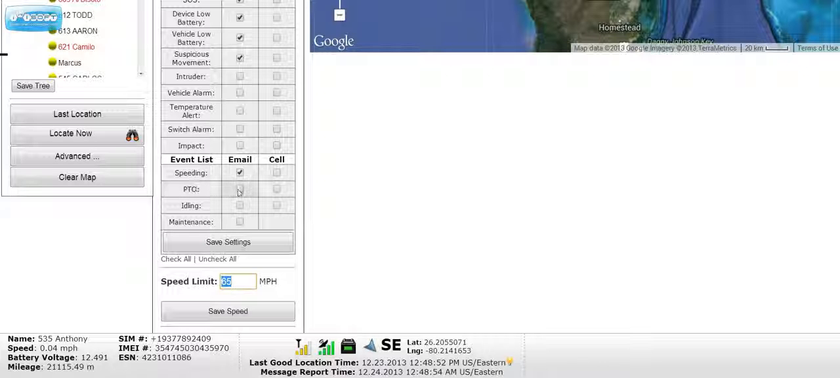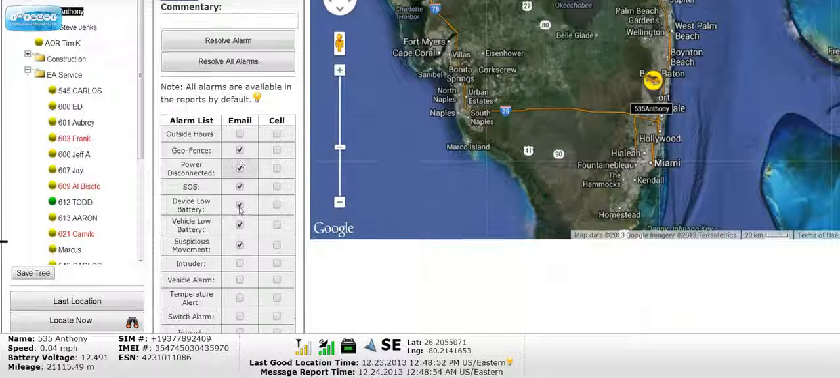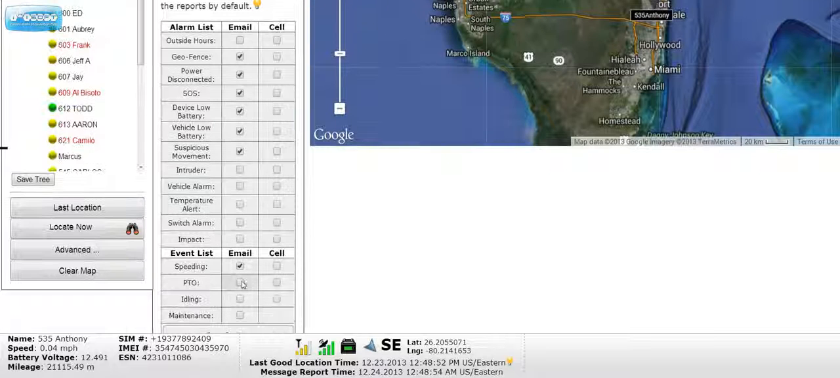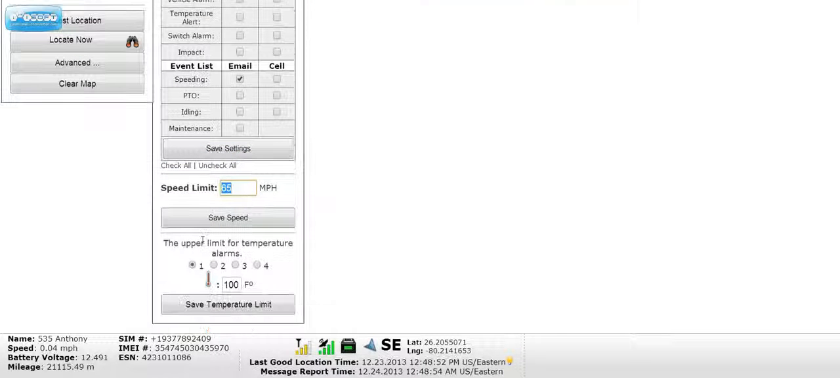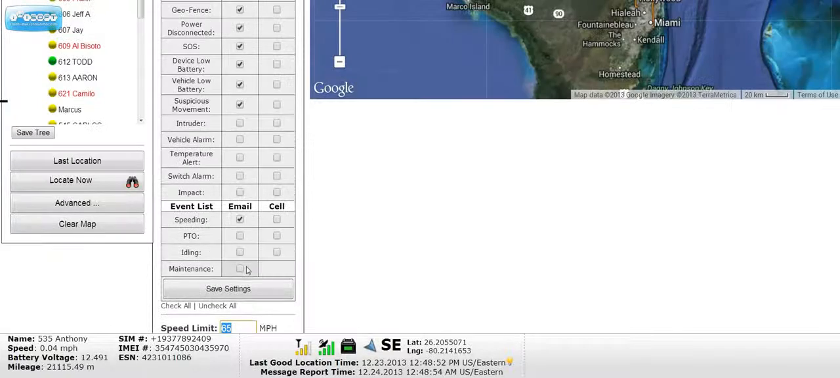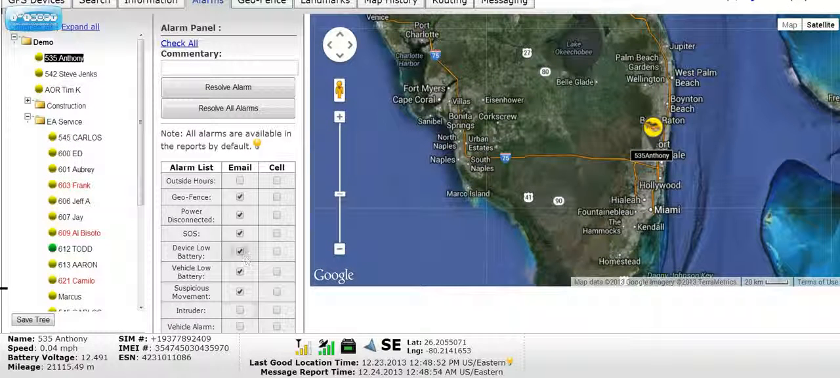The power takeoff: certain vehicles have that functionality, and we can put sensors there and be notified when that occurs. Idle time is set to 8 minutes by default, and if it reaches that threshold, it'll send you an email or text message, as well as changing the color of the icon. The maintenance tab is going to be covered in an upcoming video on setting up preventative maintenance. And for all your temperature sensor alerts, here's where you'd set the temperature sensor limits as well. So that's a quick tutorial on alarms.